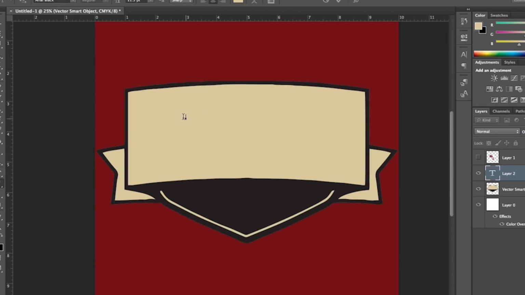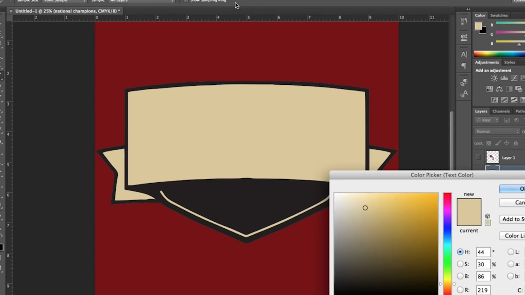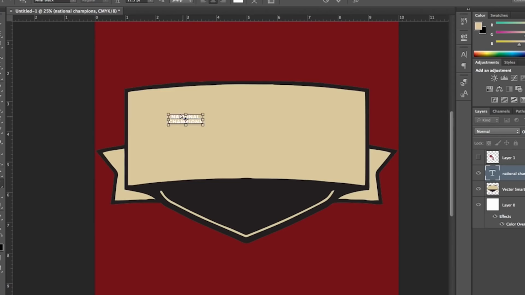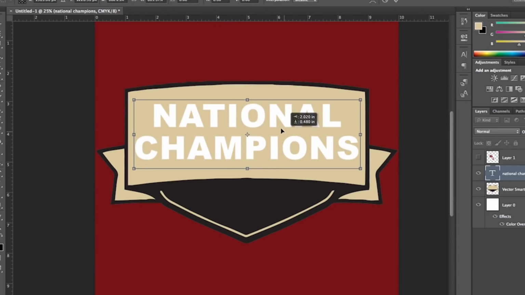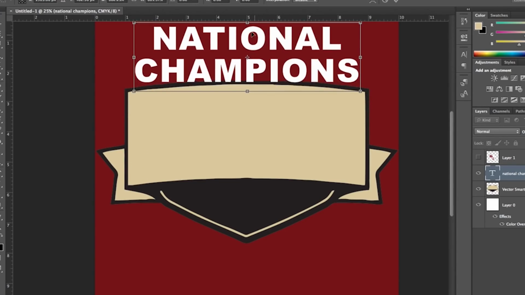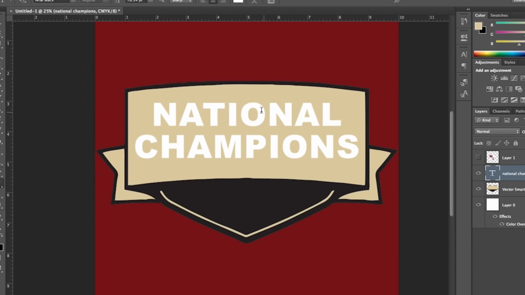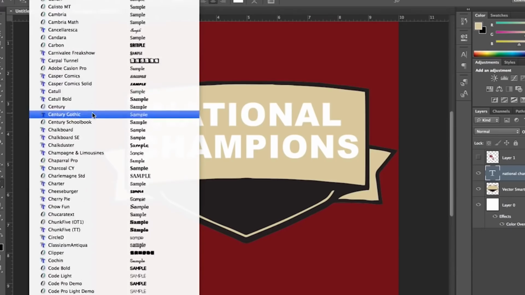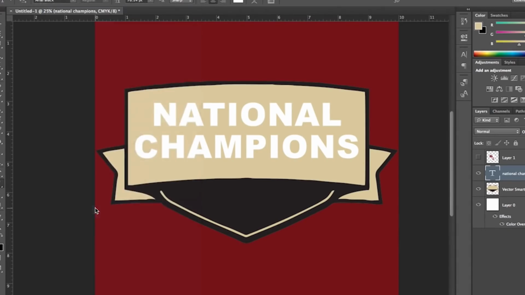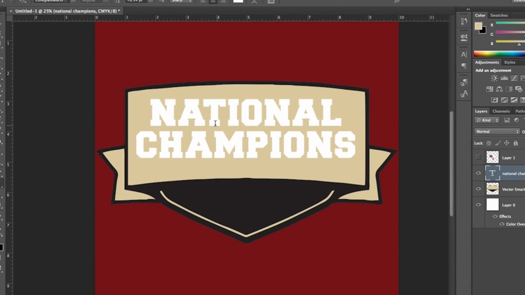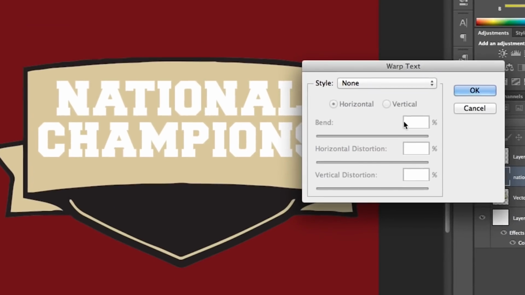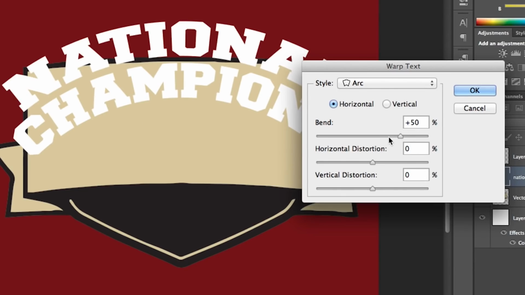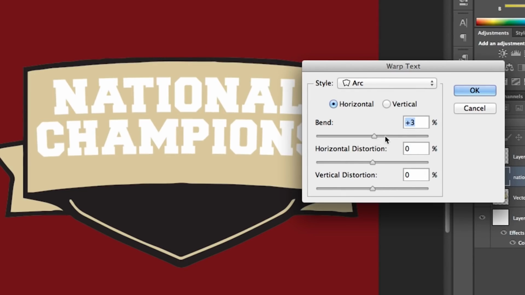The next step is to write national champions on the banner. I'm going to make sure it's in the center, and there you go. I'm going to change the font to a cool block letter font. But as you can see, since the banner curves, I also have to make the text curve. So what you have to do is click on this button up here to warp the text. You give it an arc and adjust the settings accordingly.